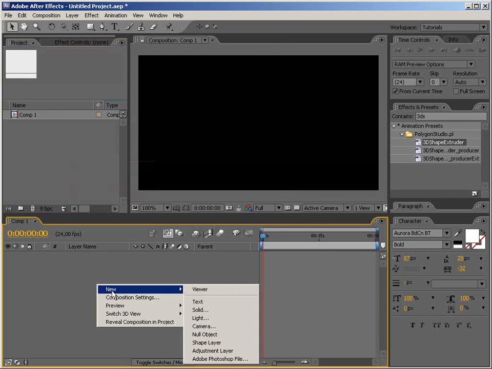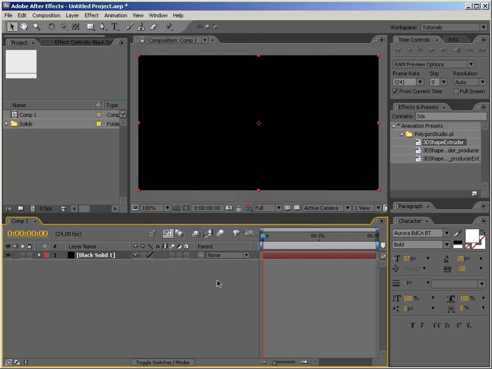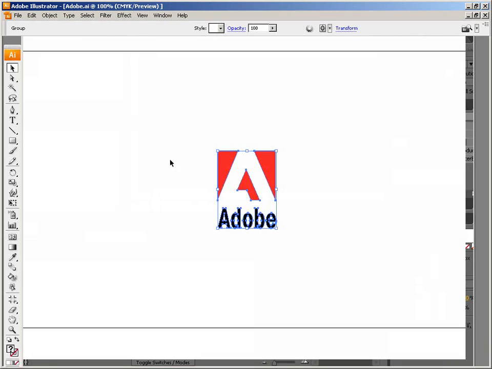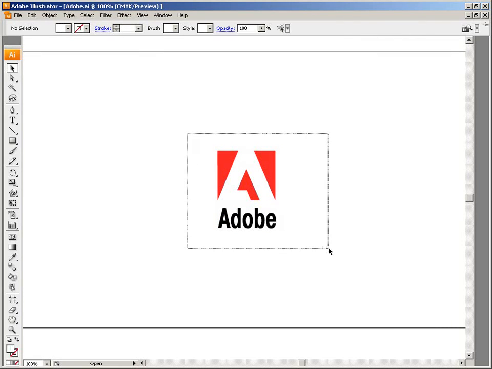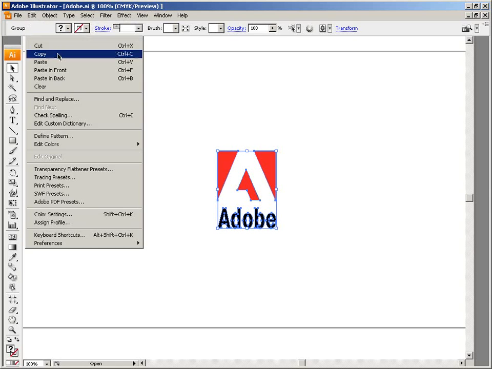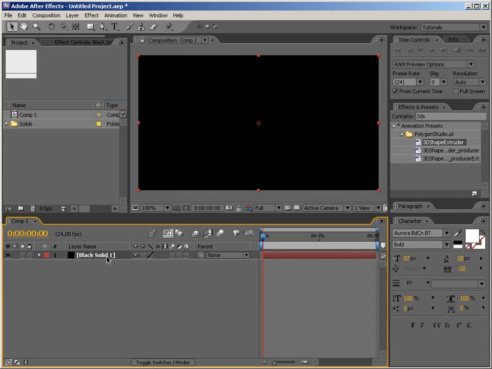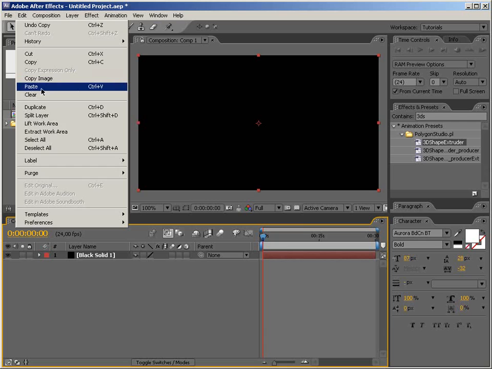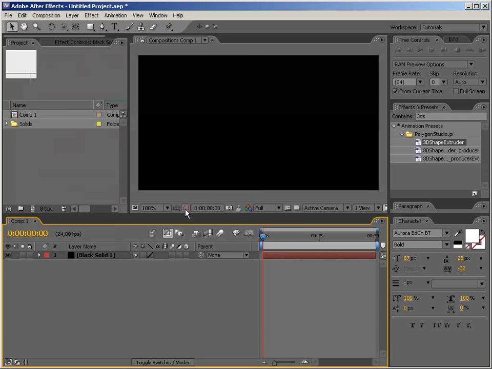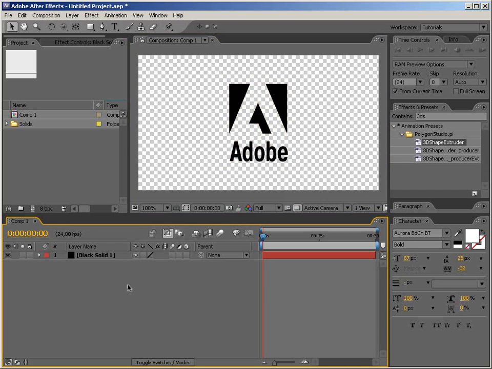And let's create a new solid like this, make comp size, and let's go to Illustrator and we select the logo. So select all paths. Go to Edit, Copy or Control C, of course. And now let's make sure we have a layer selected, and let's choose Edit, Paste. And right now we have set up a mask in the shape of the logo, which is good, right?